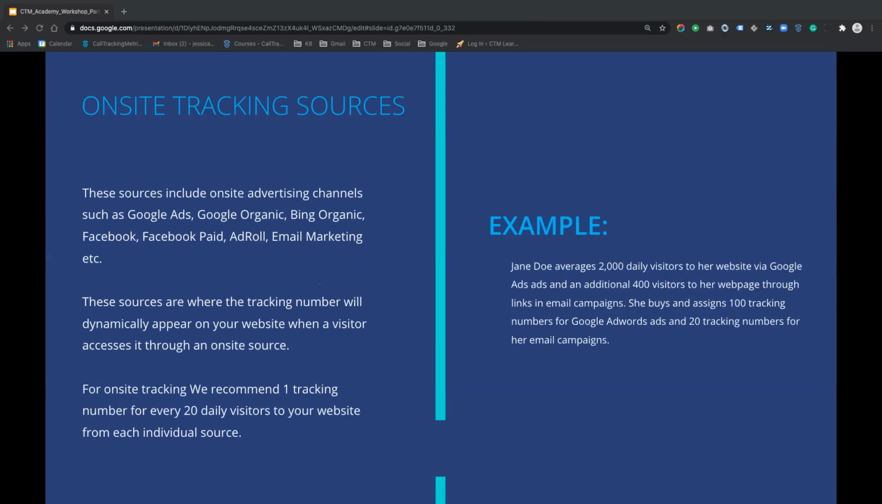So next, we have this concept of on-site tracking sources. So on-site is going to be tracking that takes place on your website, where we're going to be dynamically swapping out the number. These sources are going to include things like Google Ads, Google Organic, Bing, Facebook, Facebook Paid, AdRoll, email marketing. So these sources are going to be when a tracking number will dynamically appear on your website.